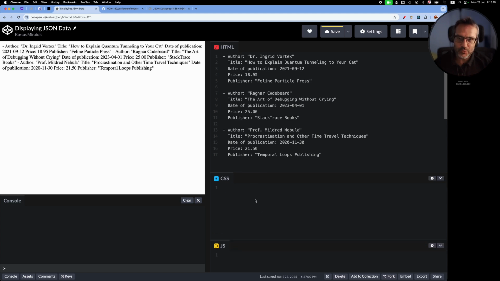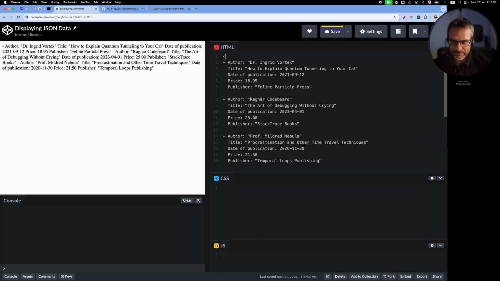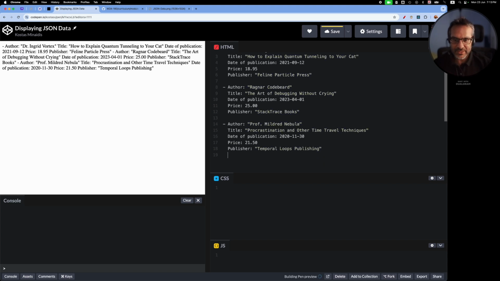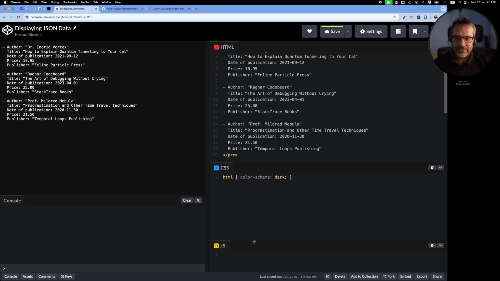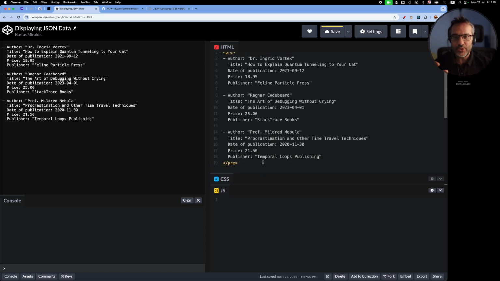And the first thing I want to do is put this inside a pre tag just to take a look at the data. And then give this page a dark mode. So here's our data. And we have to figure out how to construct an object or a series of objects and enclose them in a JSON structure.